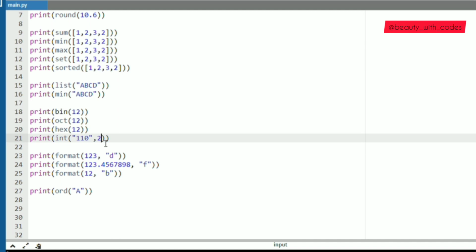Binary is nothing but a base 2 number, isn't it? I can pass 16 here. If I pass 16, then this string will be treated as a hexadecimal string. So yes, I hope you understood. You can just play with these things and you will understand.